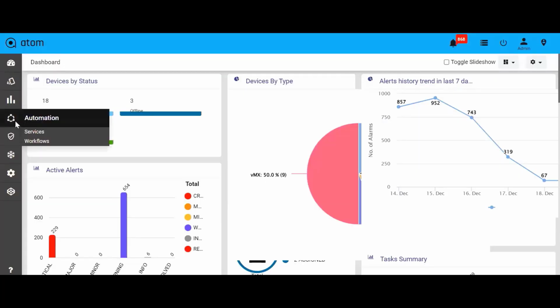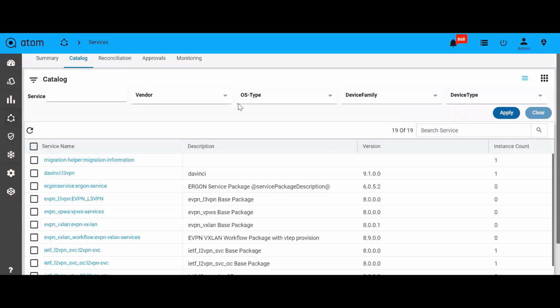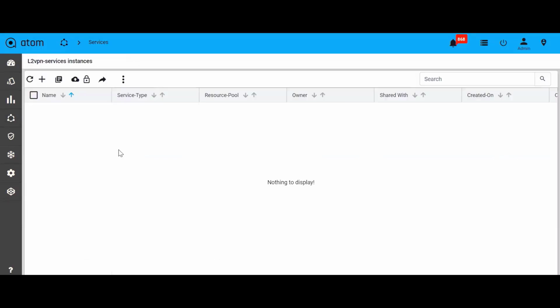So first, let's go to the Atom automation services. And in the services catalog, we have the SIFI L2 VPN service. To deploy this service, today we will be using the Postman API client. You can either deploy the service through the Atom self-provisioning GUI, or you can also use the REST API calls to provision it from any of the API clients like Postman.